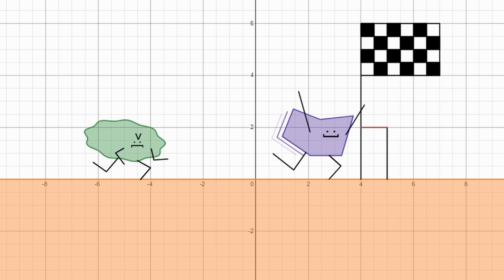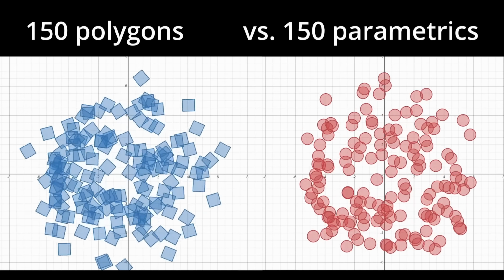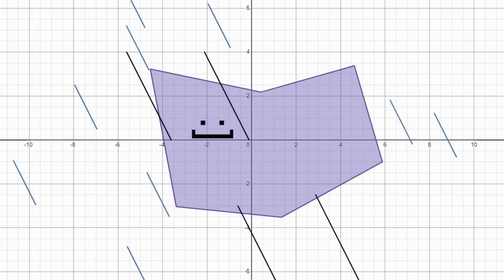Polygons are also much more resource efficient than parametrics, making the graph run faster. So with both of these put together, I was able to make a lot of shapes and designs.